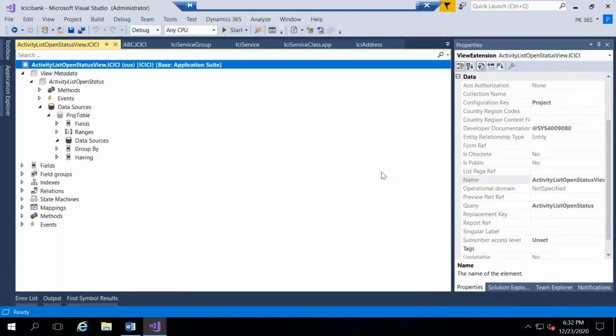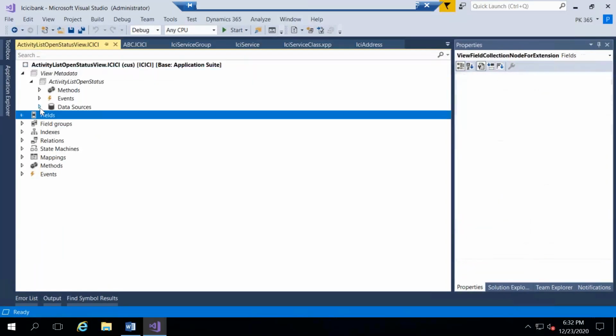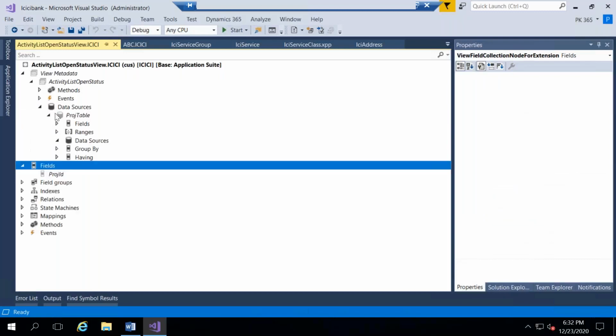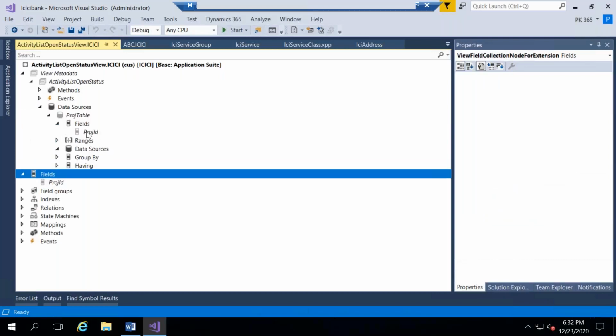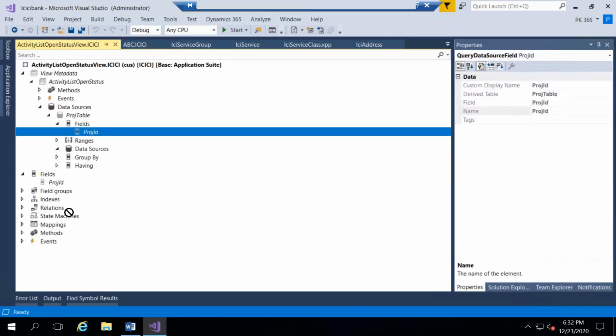Now if you want to add the child data source, you need to go to the query and then you can update. I will show you when we go to the query extension. Okay, activity list open status, we will see that one only. Now if you want to add new fields, you can simply drag and drop and you can add here. You have project. Similarly, you can drag and drop to add new fields in the view extension.